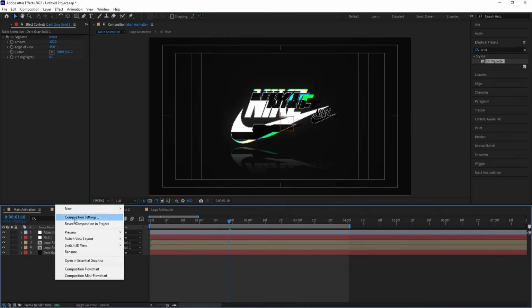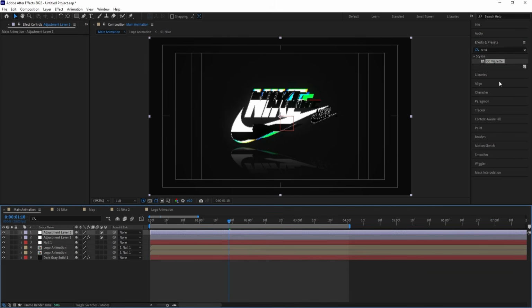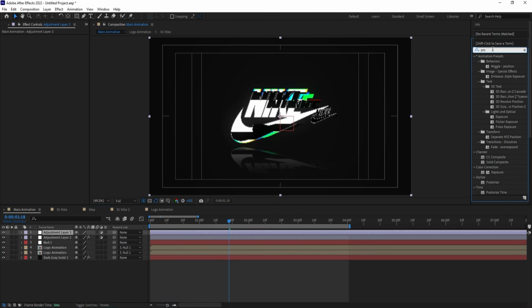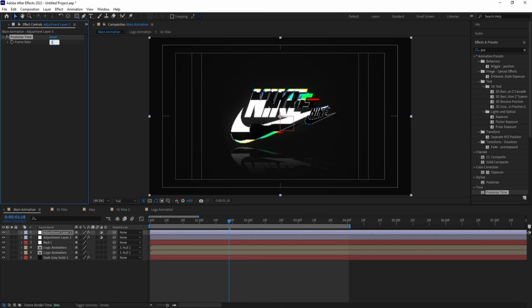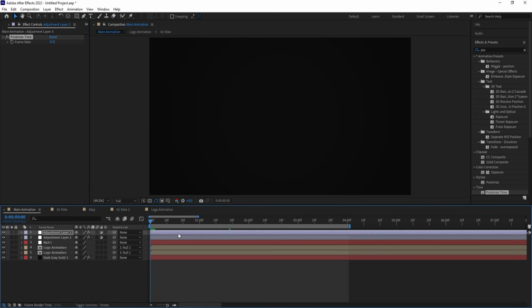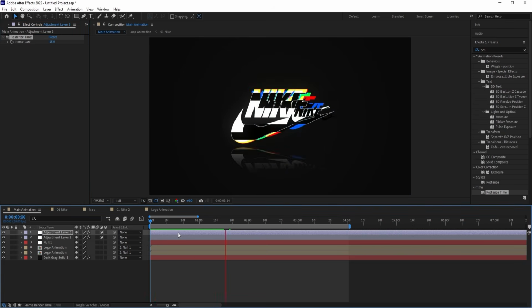After that, right click, new, and create one adjustment layer, and apply the Posterize Time effect, double click to apply, and you can set the frame rate to 15. Okay, so what will happen now? We will get this animation like it is running at 15 frames per second, like that.